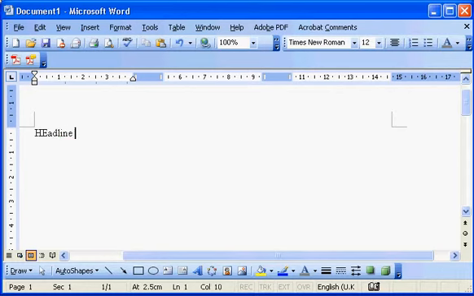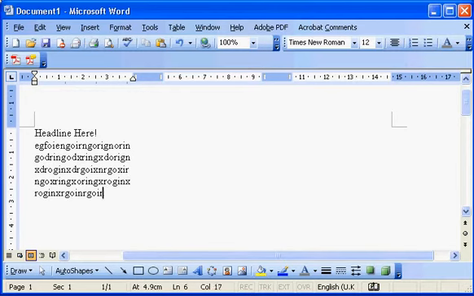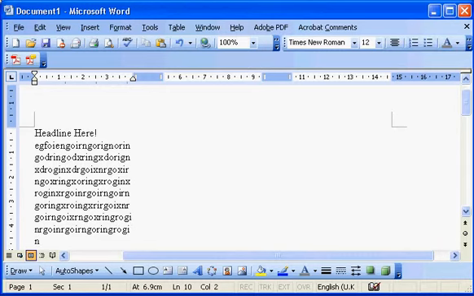I'm going to type "headline" here as well, which seems a bit of an odd thing to do, but you'll see why in a moment. I'm now going to type in some gobbledygook, but you can see how it's putting it into a column type layout for me.